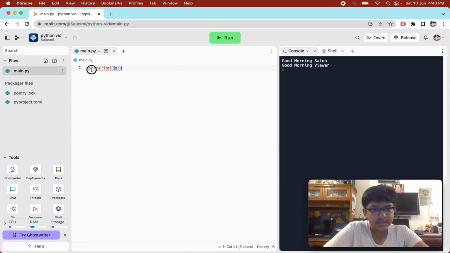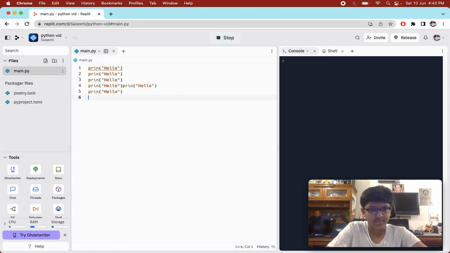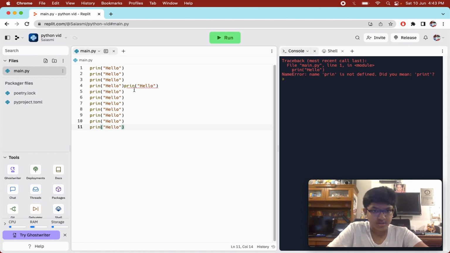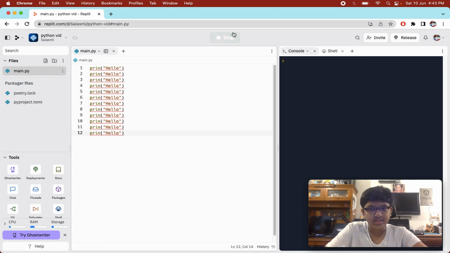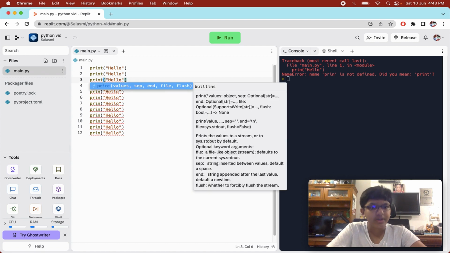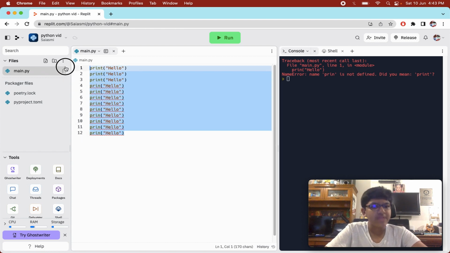And I copy this again and again. So paste, paste, paste, and then paste, right? Now after running this, the console tells me that print is not defined, right? Did you mean print? Now everywhere I'll have to do print, then I'll have to do print, and so on. So this is very hectic.